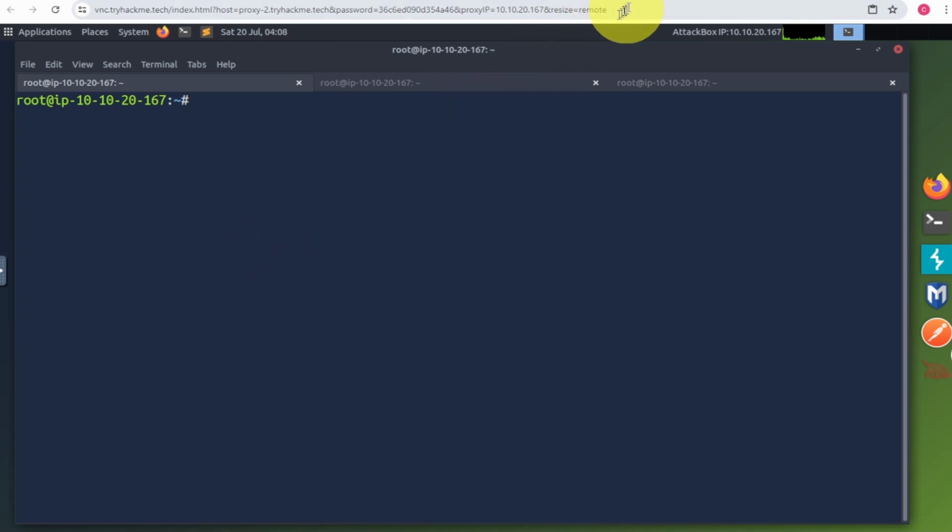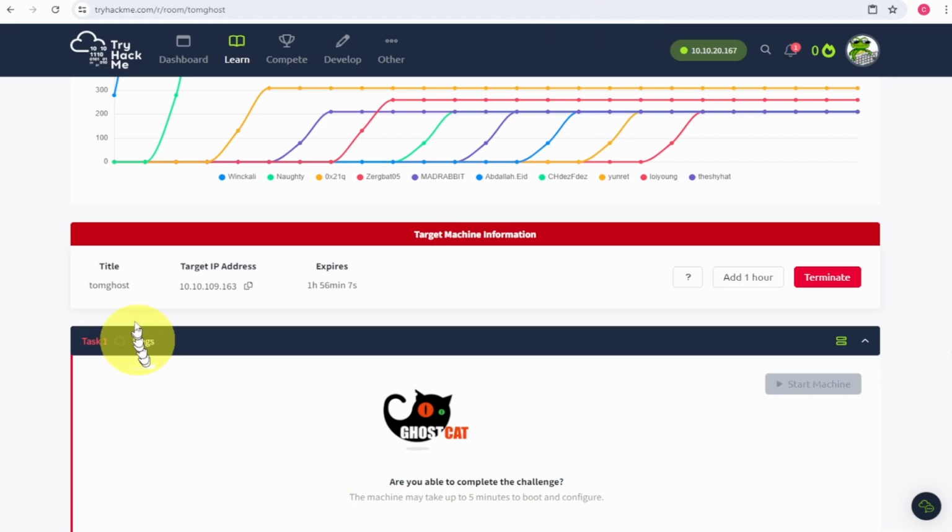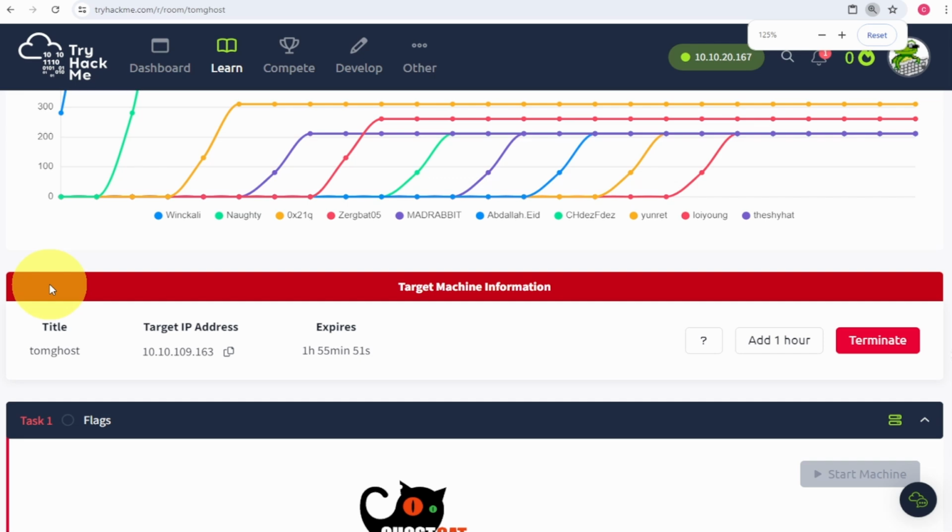If we go back to the TryHackMe webpage, we see that we have a target IP address over here, along with a little button that says Copy to Clipboard. This is very convenient because in order to access this vulnerable server, we're going to need to use its IP address. So you can click on Copy to Clipboard over here, and I'm going to make this font a little bigger.